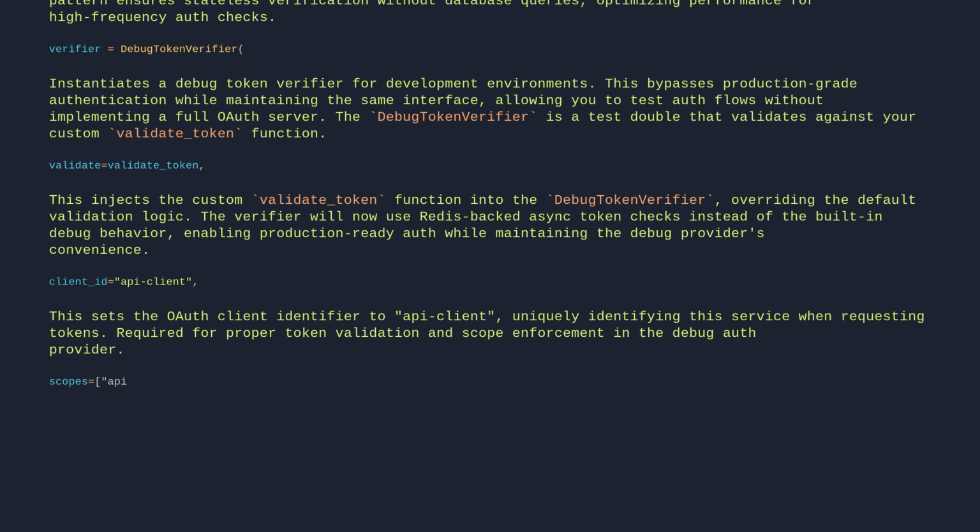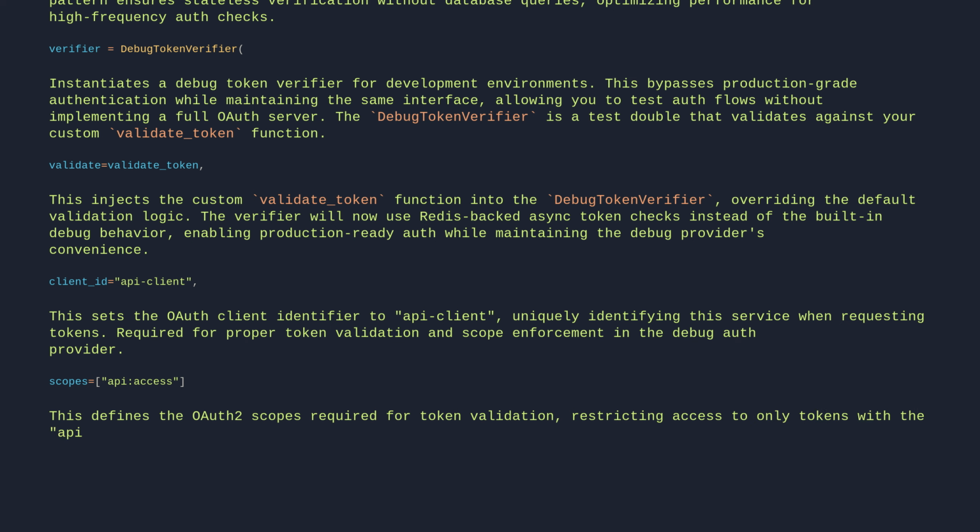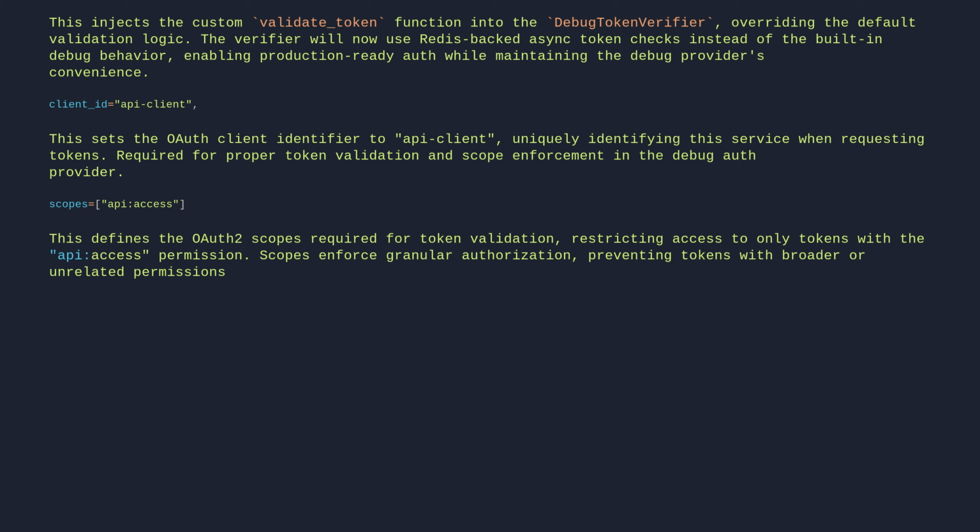scopes=["api:access"]. This defines the OAuth2 scopes required for token validation, restricting access to only tokens with the api:access permission. Scopes enforce granular authorization, preventing tokens with broader or unrelated permissions from accessing this endpoint. This is the standard OAuth2 pattern for permission control in API security.